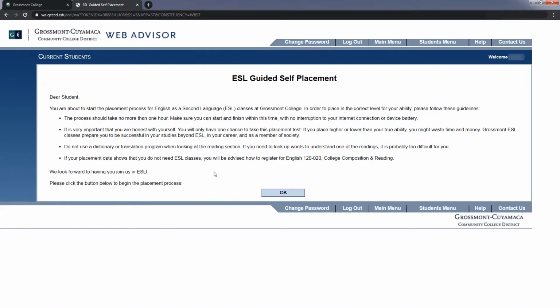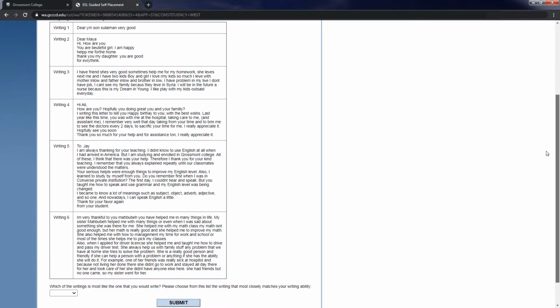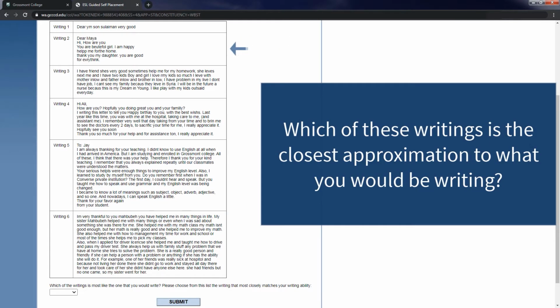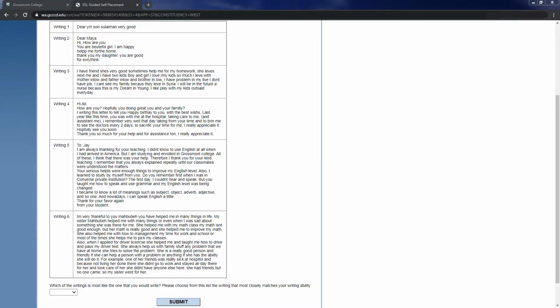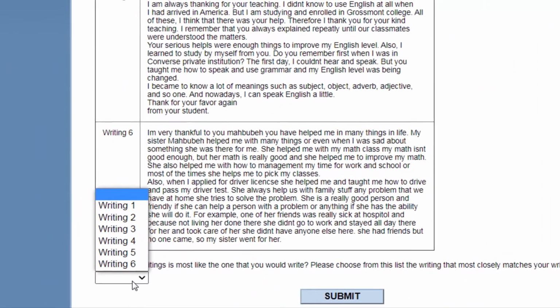Click OK, and you'll be prompted with 6 writing samples. Imagine that you're asked to write a thank you letter to a person who has helped you before. You would have a full 30 minutes to write this letter and explain how thankful you are and tell the story of how they helped you. Which of these writings is the closest approximation to what you would be writing? Read them carefully and select one that best matches your writing abilities at the end of the page. Then, click Submit.